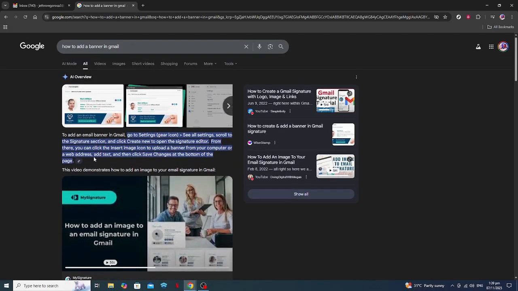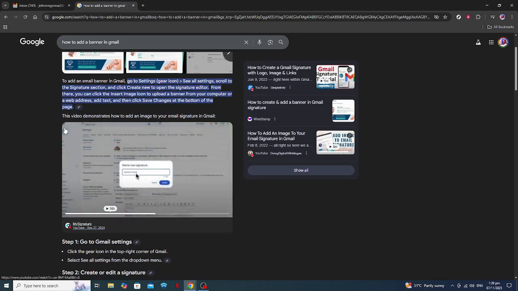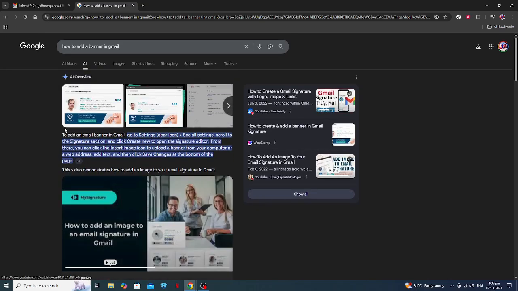After creating your banner, save it in your desired format, usually JPEG or PNG, as they are widely supported. It's important to save it in high resolution to maintain clarity and quality once it's added to your email.